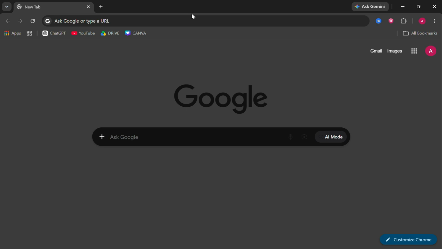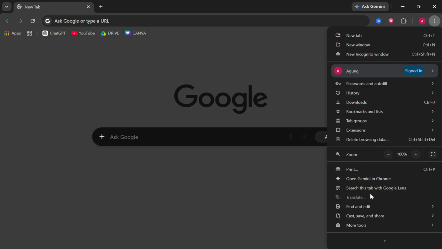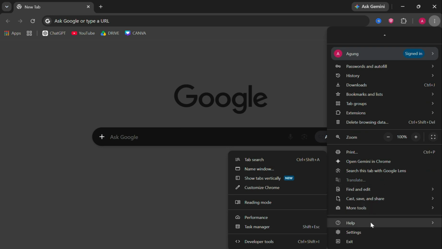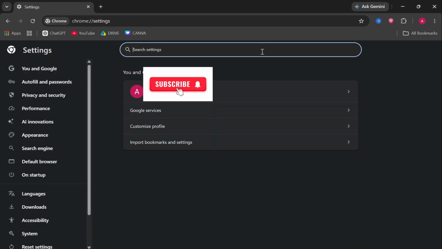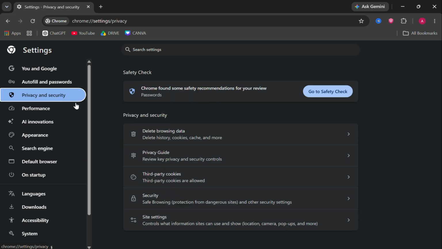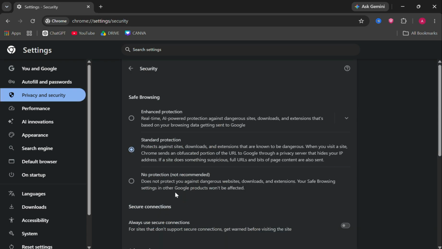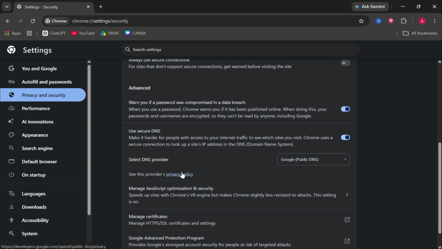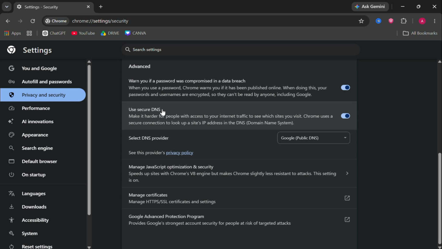So first, you can open your Google Chrome and then go to your settings. In the top right corner here, you can click the three dots and then you will find settings here. You can just click on it, and then in the left side menu you can go to your privacy and security, and then you can scroll down and you will find security again. Click on it, and then you can scroll down and you will find use secure DNS.